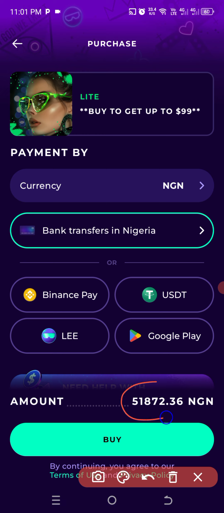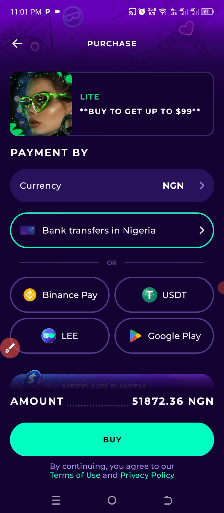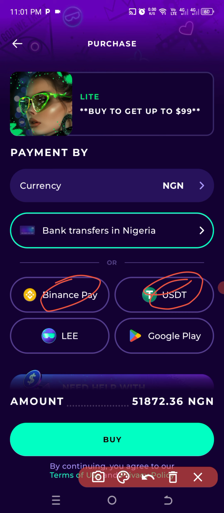Remember, I'm in Nigeria, so it's giving me this amount if I'm going to pay for that. The one we selected is $30 and some few cents. The amount in naira is 51,872 naira and some kobo. Like I said before, if you want to pay through Binance Pay, you tap here; USDT, Lee, Google, and then bank transfer. But at present, I'm on bank transfer.